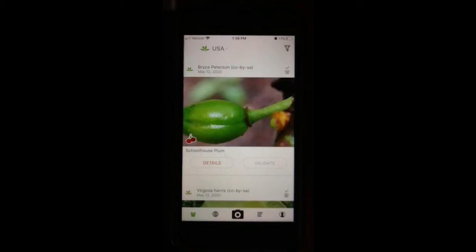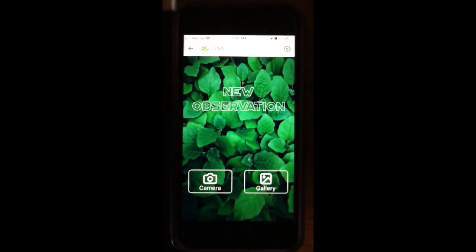Okay, first of all, you can see down here at the very bottom, there's a little picture of a camera, and that's probably the quickest and easiest way to get started. Click on that. When you open that up, you can see you can go to camera or gallery. Gallery will take you to the photos you've taken with your phone already.